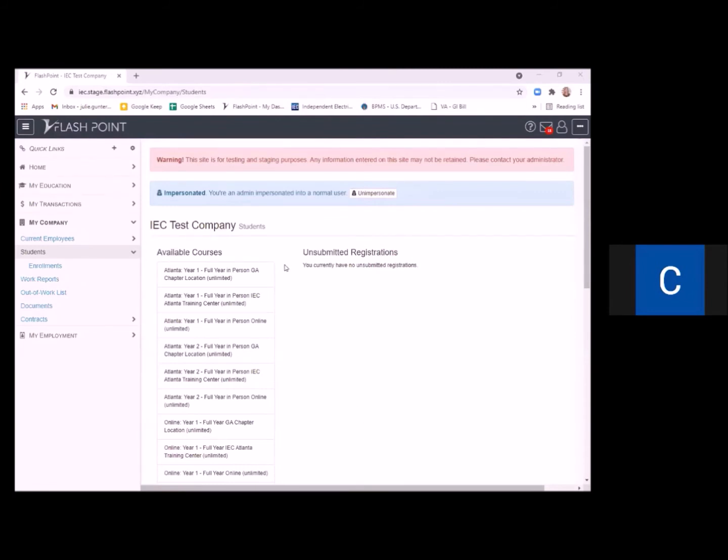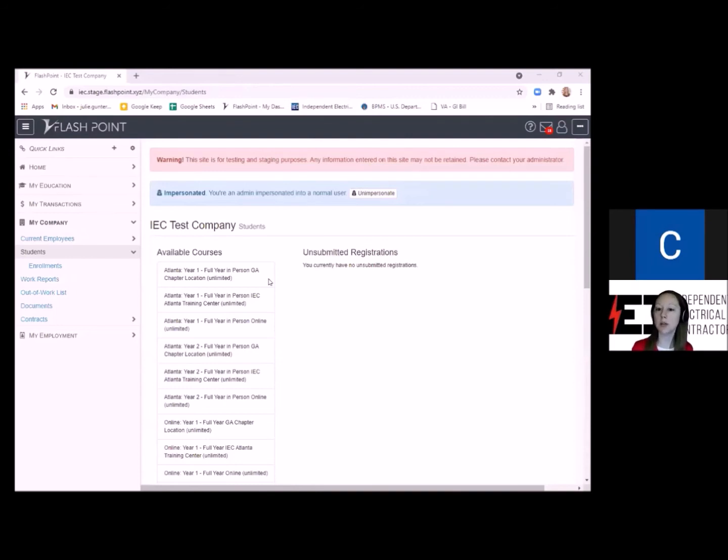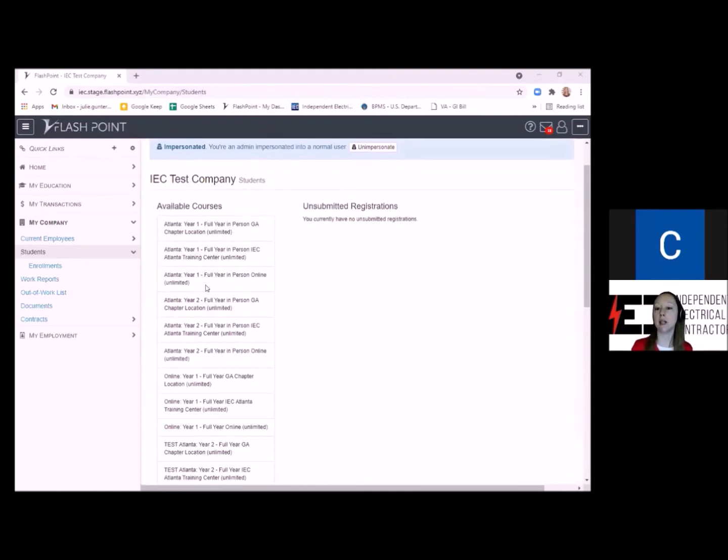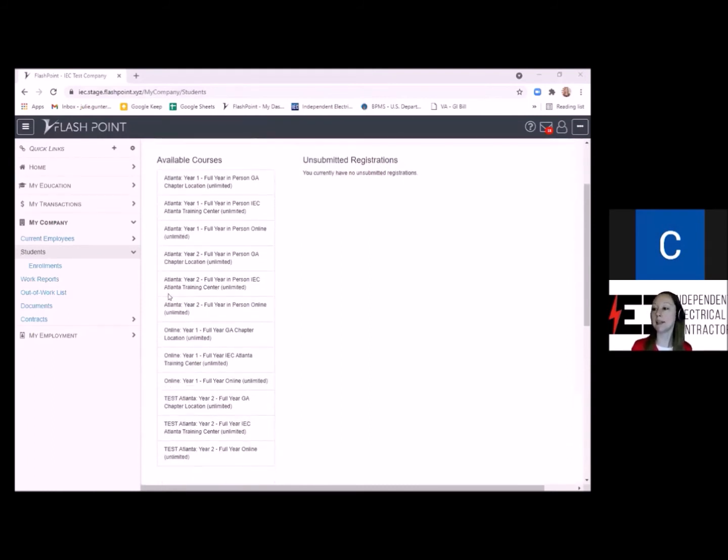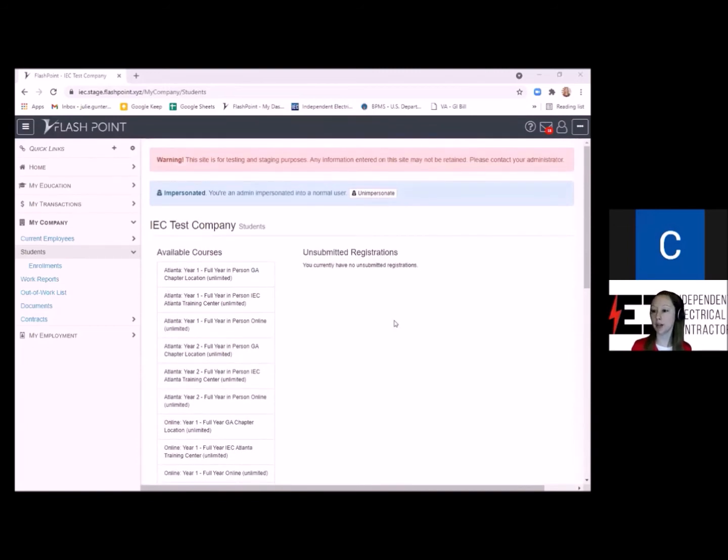And so I am going to be using a staged version of Flashpoint to show you how this process works. So some of this may look a little different than what you see, and some options may be presented that won't be available for you. I just want to throw that out there so you know. All right, so we're back in our My Company student section. When enrollment begins, you'll now be able to see the available courses. They'll appear just like this. And in this case, since we haven't started enrollment, we still see those unsubmitted registrations.